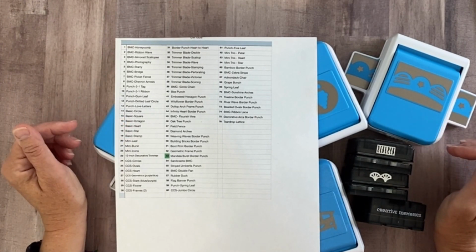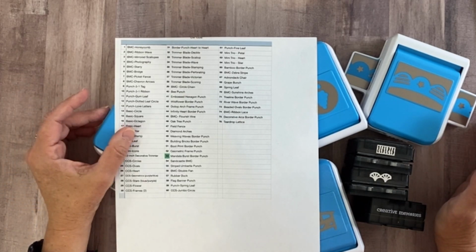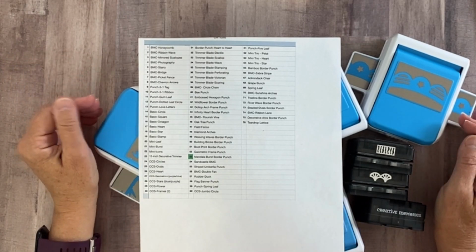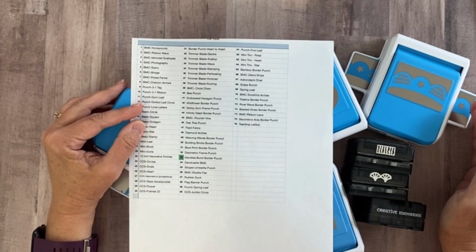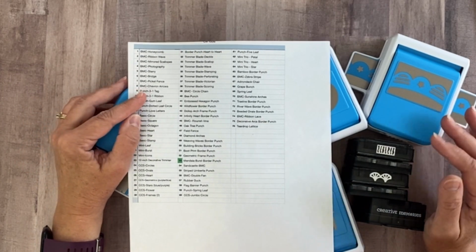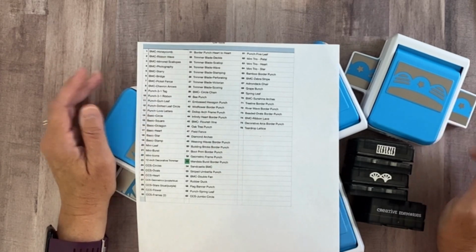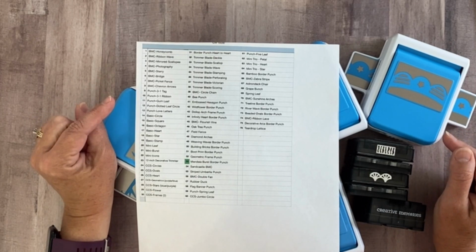So question for you. Has your tool collection grown like crazy recently? If you're anything like me, mine has grown like crazy recently. I love my tools, and I don't mind purchasing them. I've said this before, it's just a matter of making sure I get my use out of them. So today we're going to do another episode of Creative Memories Tools Roulette.